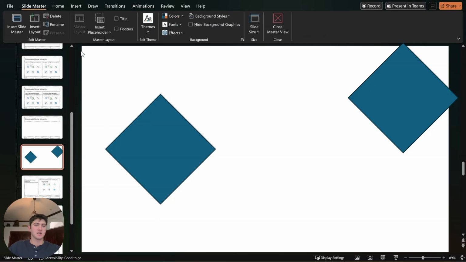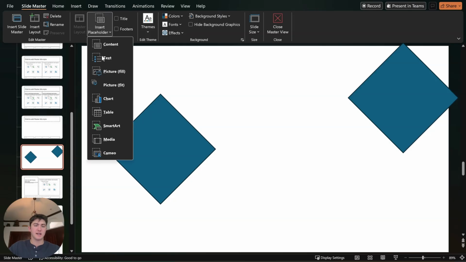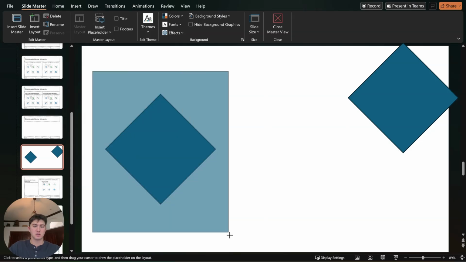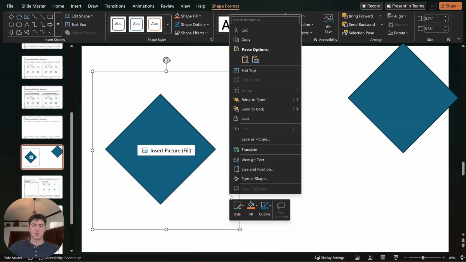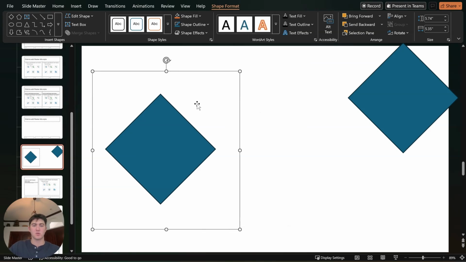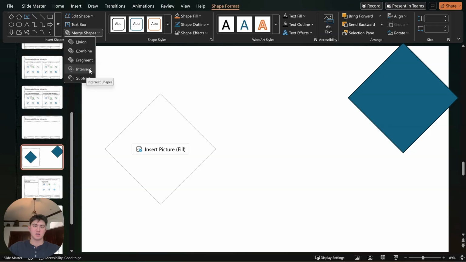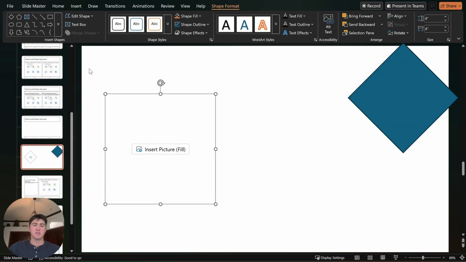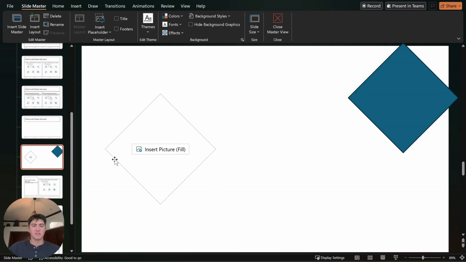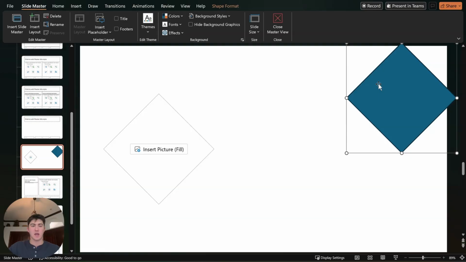From there, I'm going to go to Slide Master, Insert Placeholder, and we're going to insert a picture placeholder. I'm going to take this placeholder, right click, and send to back. We're going to cut this placeholder into the diamond, but you will always want to click the picture first and then the diamond, and then click intersect. If you do it the other way around, the diamond is going to be cut to the shape of the picture.